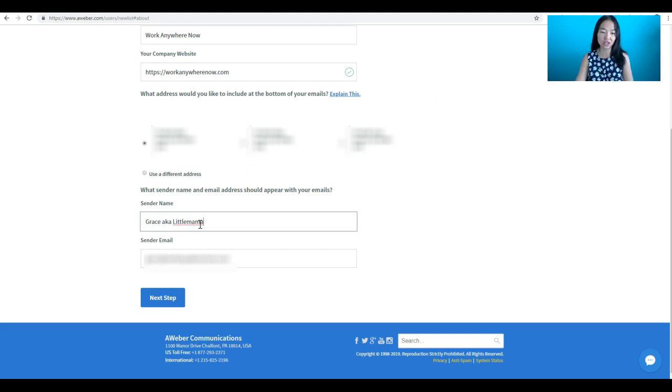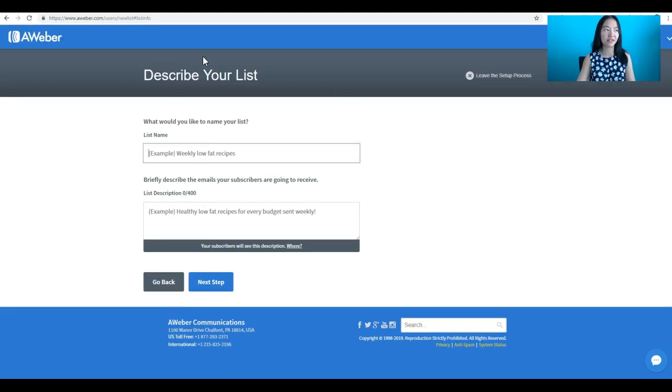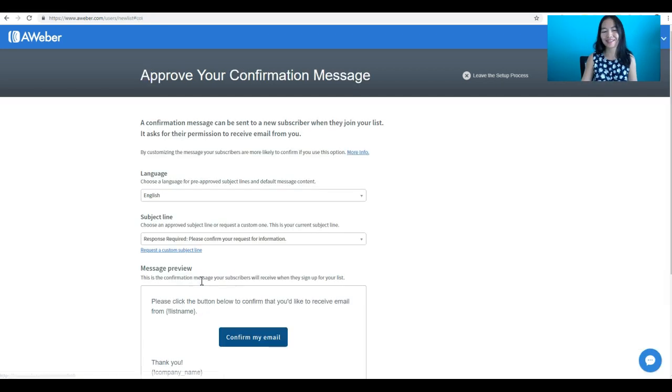And then how you want it to look when you send out the emails. What do you want it to say when it comes into people's inbox? And then the email that you are going to use to send the emails from. When you describe your list, if this is a general list for your website, then you can just put what your website is about. So if I put wealthy affiliate example, and then the description, you could put a description of what your site is about. It's just a test, so I'm not going to put a huge description.